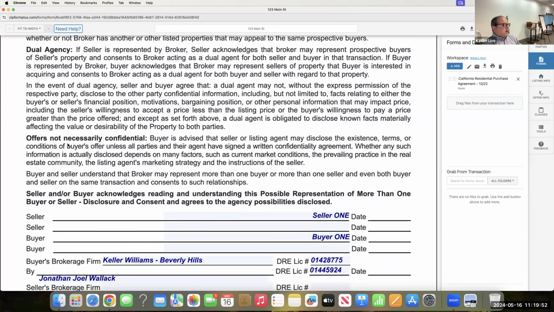And then the last one here is offers are not necessarily confidential. So just know that your offer can be discussed. The listing agent can discuss your offer with other buyers and agents. So keep that in mind, what sometimes happens is your offer will get shopped. You have to think about this.